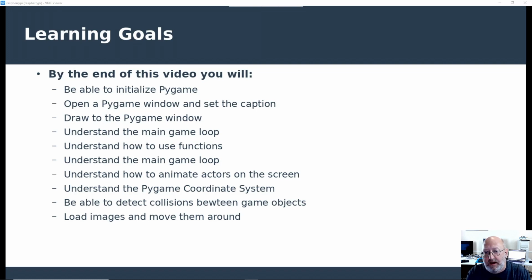I want you to understand how to animate actors on the screen. Understand the Pygame coordinate system, be able to detect collisions between game objects, and load images and move them around. This tutorial will by no means make you an expert on Pygame, but it'll be able to get you started. We're actually going to make a game. By the time we're all done with this tutorial, we'll have a simple little game. It's not a very good game, but it is a game all the same.